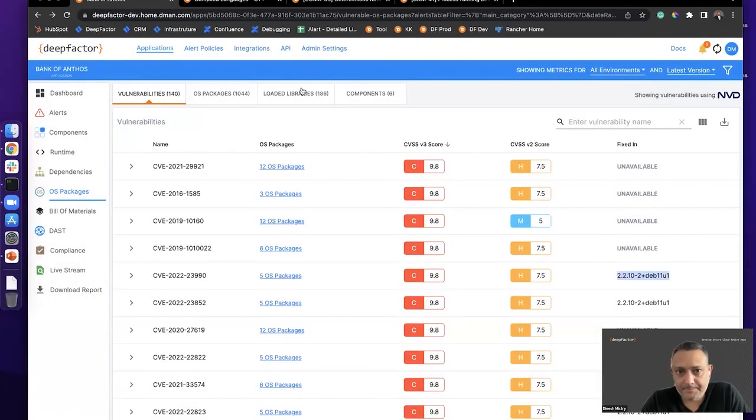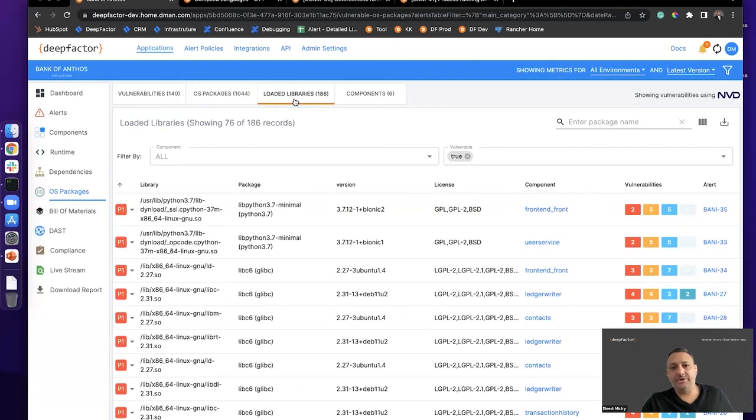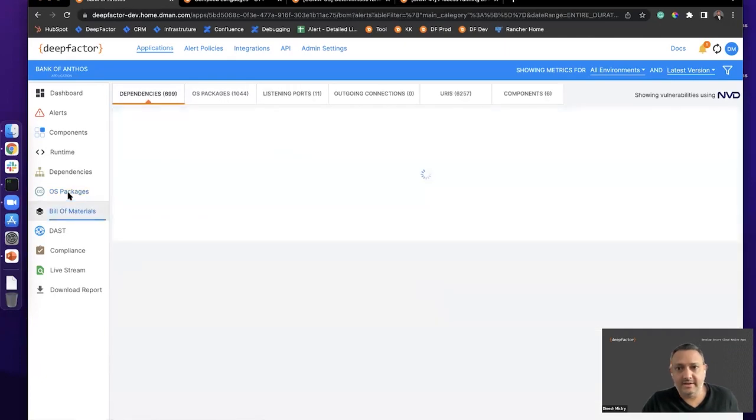In terms of the loaded libraries, we show you all the libraries that are being used by the application. Again, you can see where those vulnerabilities map directly to the exact library that was used within the application. And then similar information to what I showed on the dependency page: things like the package name, the version, the license information, the components. And then to round out our SCA, the complete bill of materials.